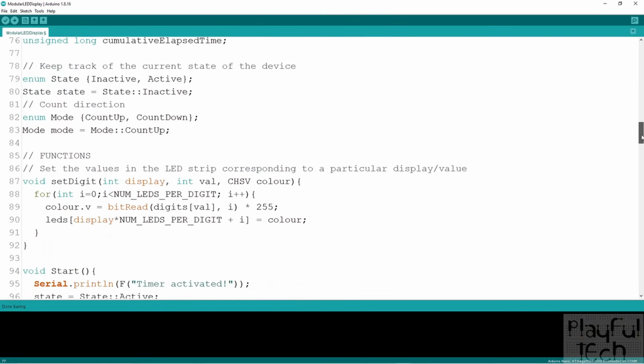We've got a couple of enumerations. We keep track of whether the counter is currently active or not. So this is whether it's changing value. And if it is changing value, we need to know whether we are currently counting up or counting down as well.